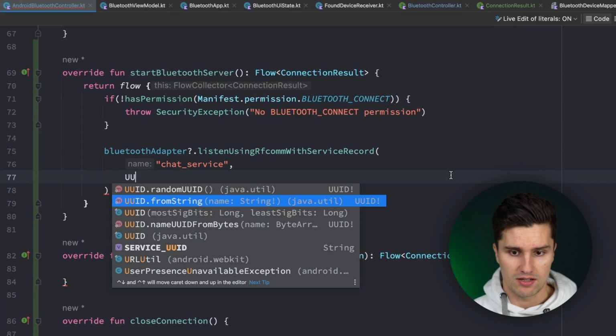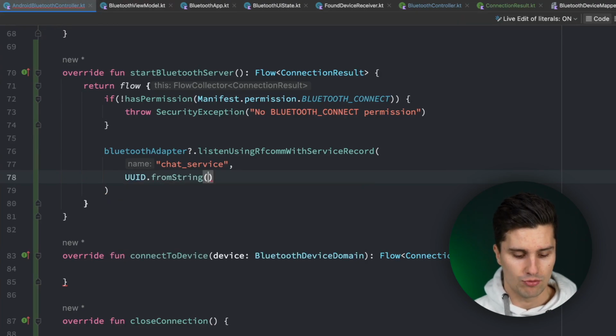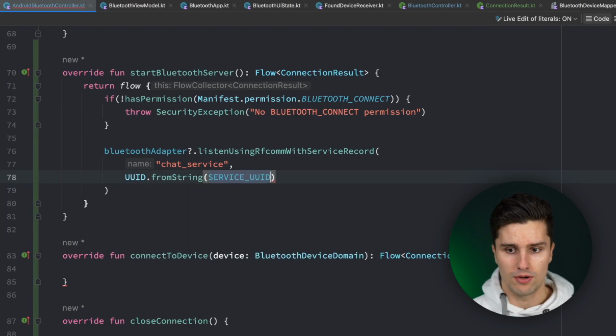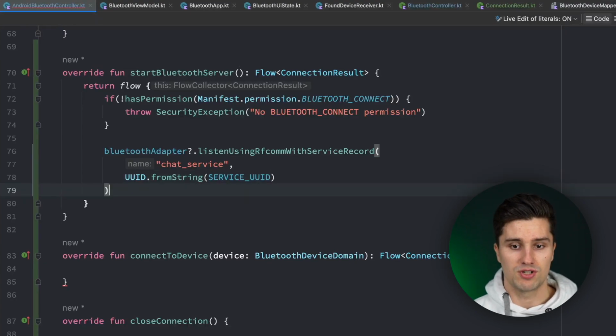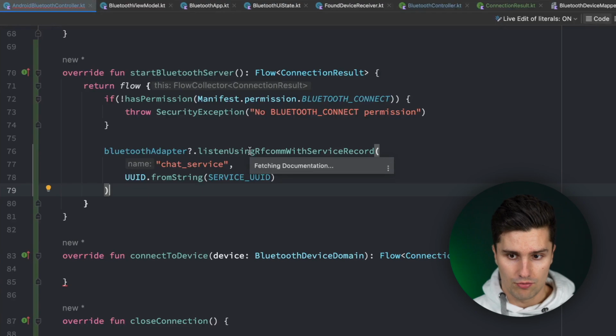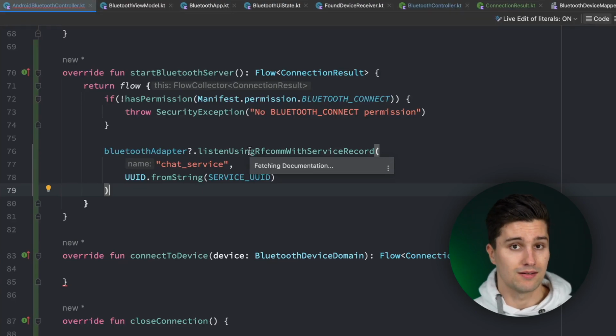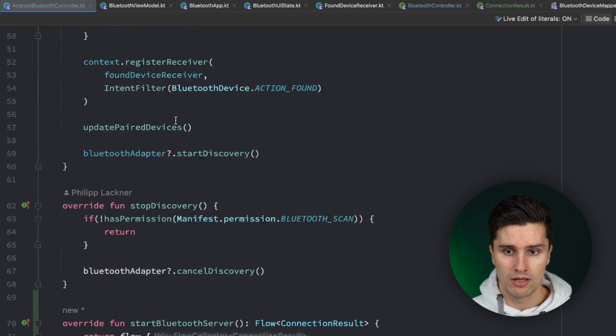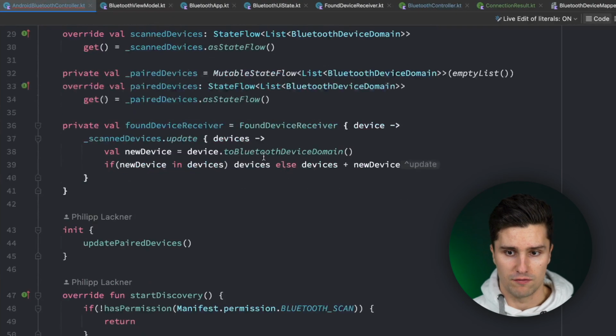So in here we can then say UUID.fromString, and we pass our service UUID like this. And we successfully now launched our server. One important thing is that we do care about the return value of this function, which will be a Bluetooth server socket, as I showed you, and we want to save this in a public field.